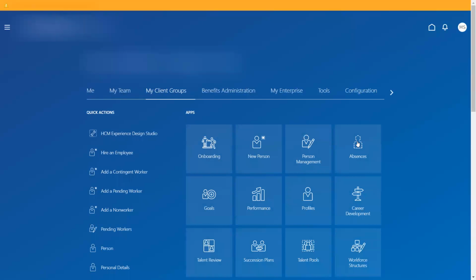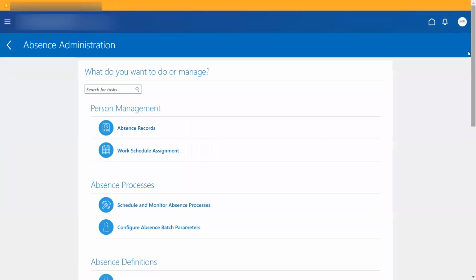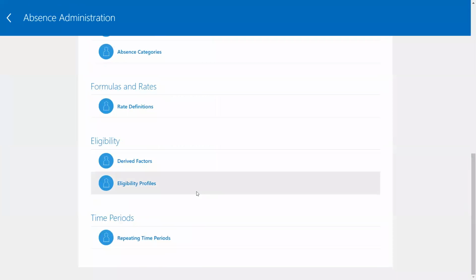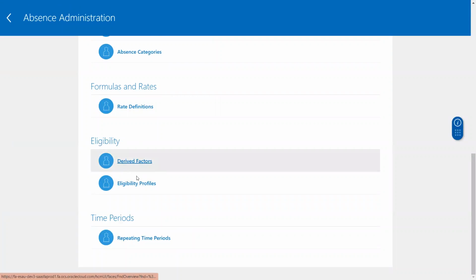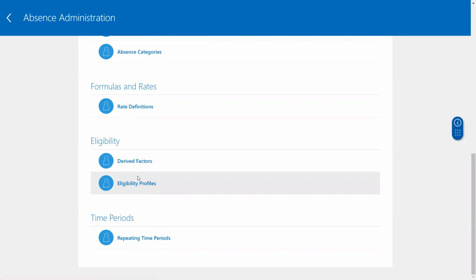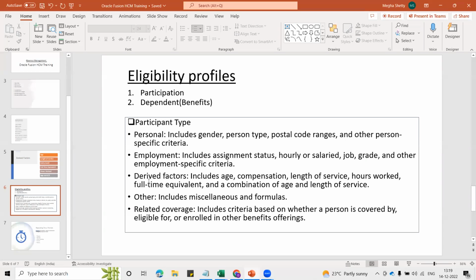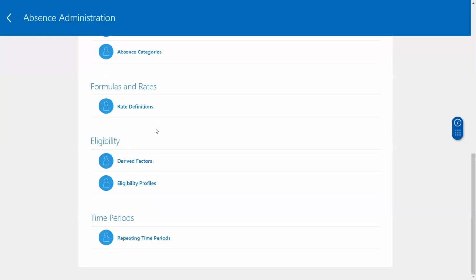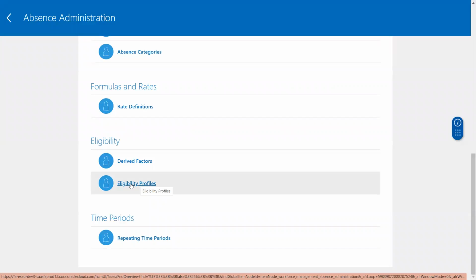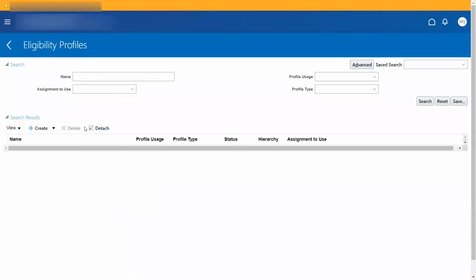Okay, so you can also see the eligibility profile under the absence work area. If you scroll completely down, you see an eligibility section. There we have derived factors and also eligibility profile. In today's topic, we are also going to cover the derived factors. So what is a derived factor? A derived factor is one of the sections that we see under the participant profile type to define the criteria of the eligibility profile.